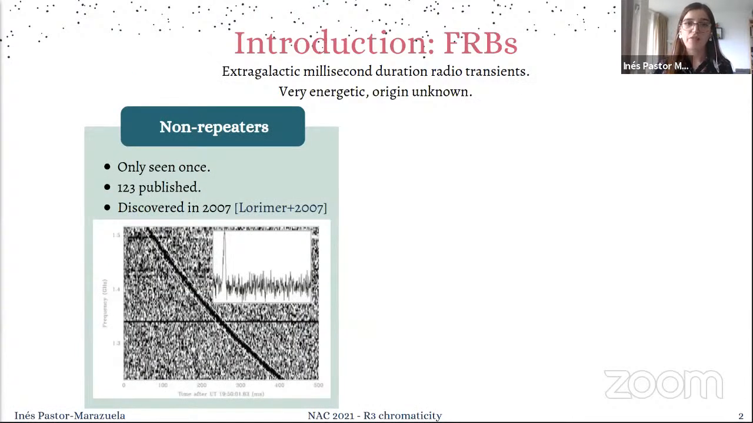We currently classify FRBs into observational classes. On one hand, we have the non-repeaters, which are those FRBs that are only seen once. There are more than 100 published FRBs, and they were first discovered in 2007 with this Lorimer burst.